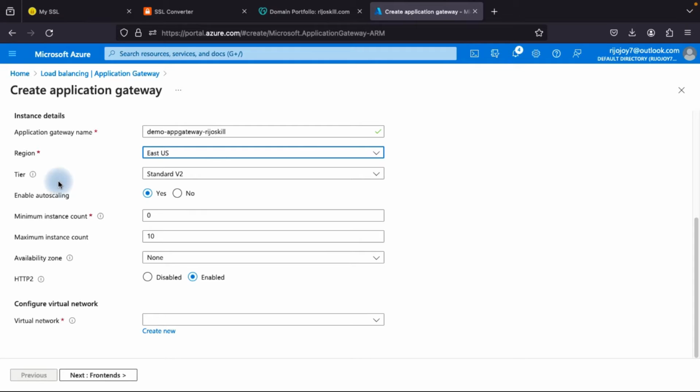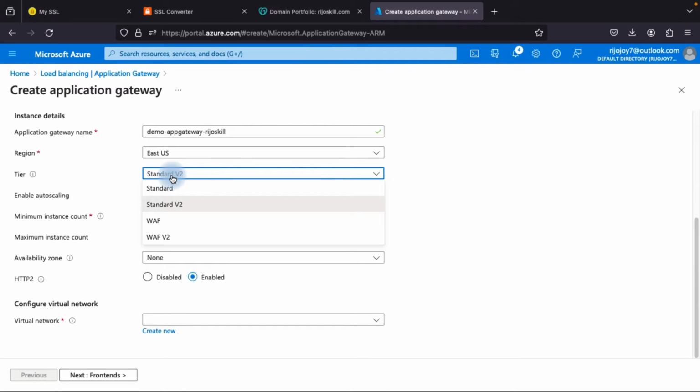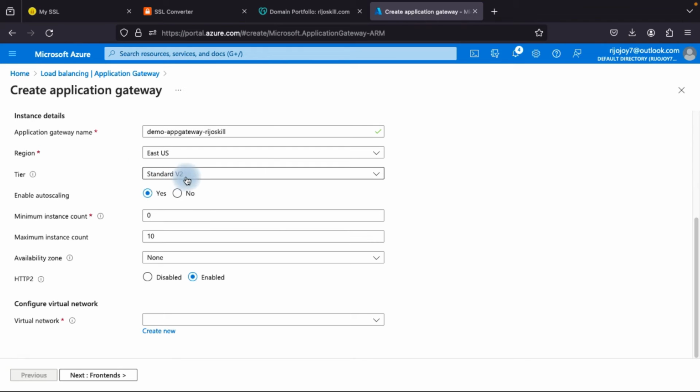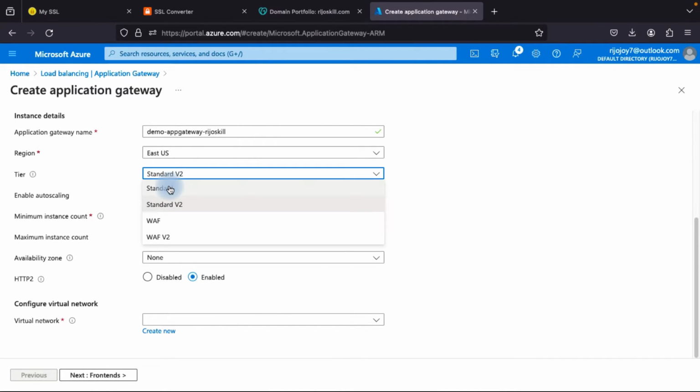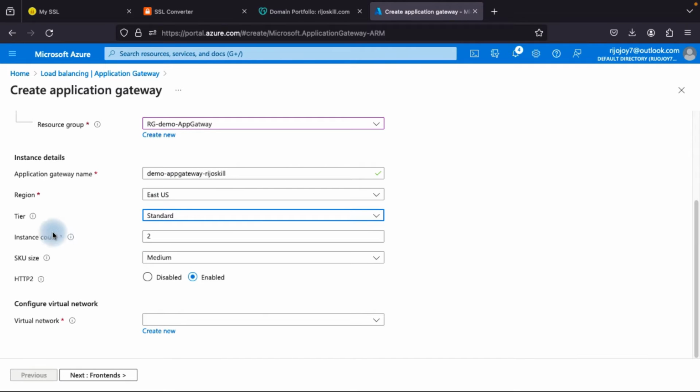One of the most important steps is tier selection. It depends on your requirement, so select the tier you need. For the demo purpose I go for standard v2, but I will explain the tiers again, as I explained before. Here in standard v2 you can see the enable autoscaling option, and zone support is also available. If you go for standard v1, you can see only the instance count, no autoscaling and no zone support.